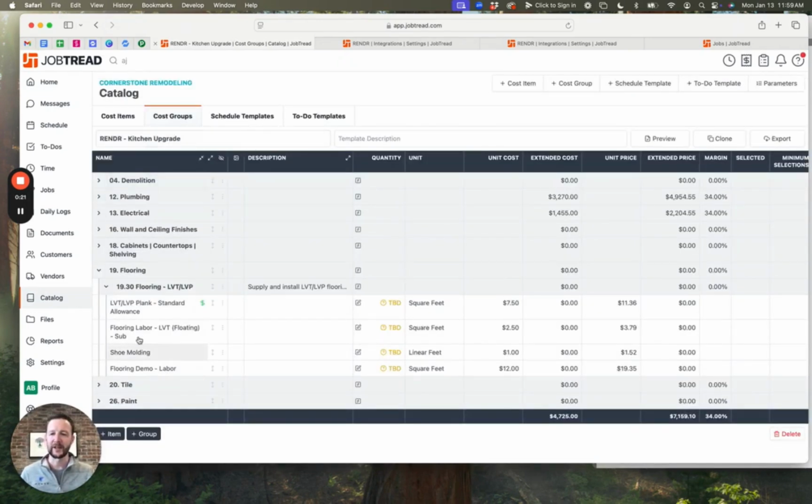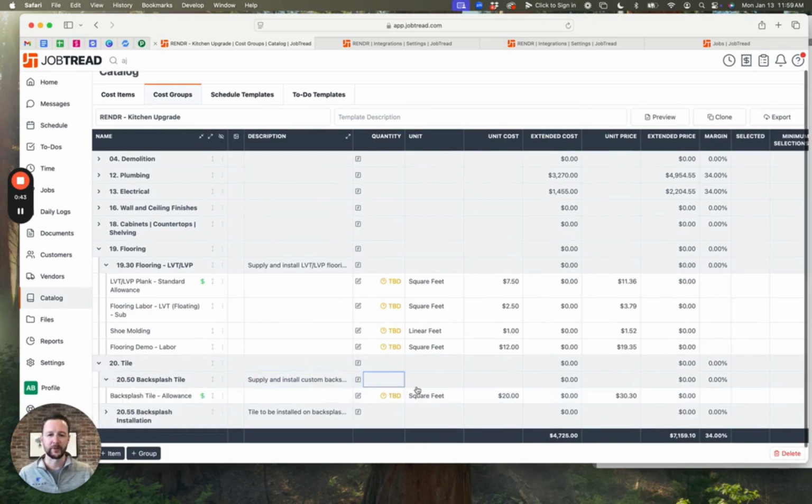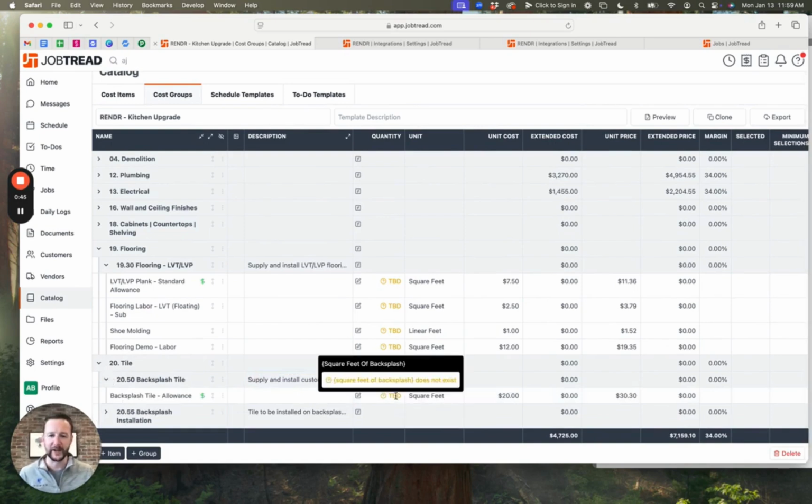You can see that in here I have all of these things from demo, electrical, cabinets, flooring, and in each of these line items I have these tied to a specific Rendr parameter. Now there is a list of maybe 15 different parameters that you can choose from. In here for flooring, you can see that I'm using square footage. For shoe molding, I'm using perimeter. For tile, I am using the square feet of backsplash. So I have this template already built out.